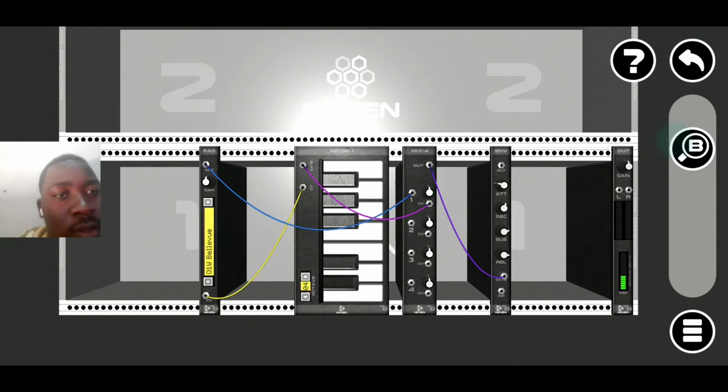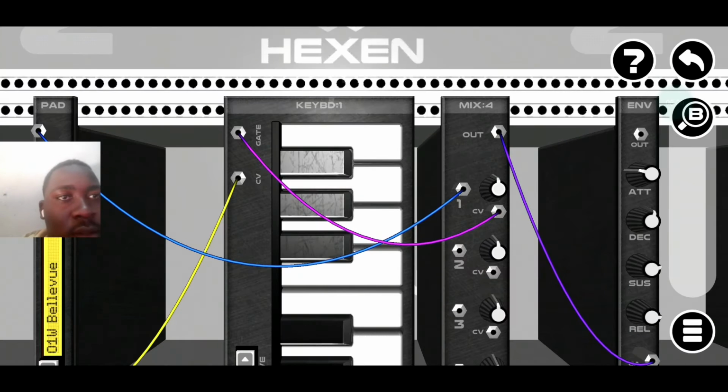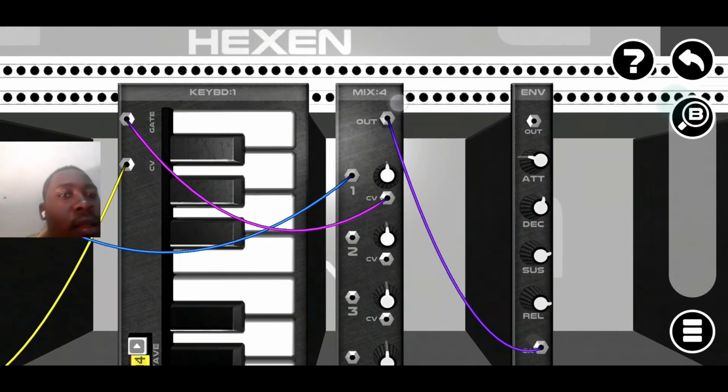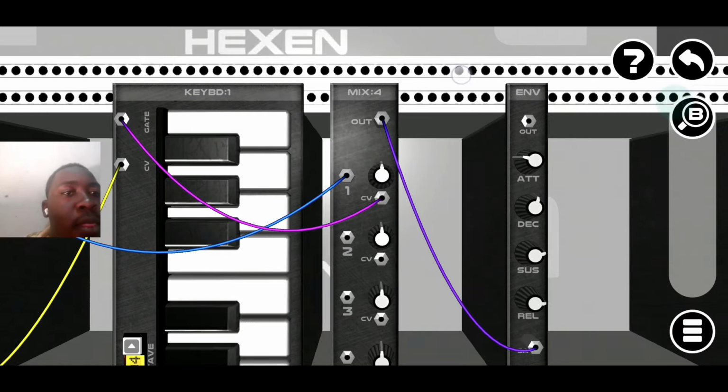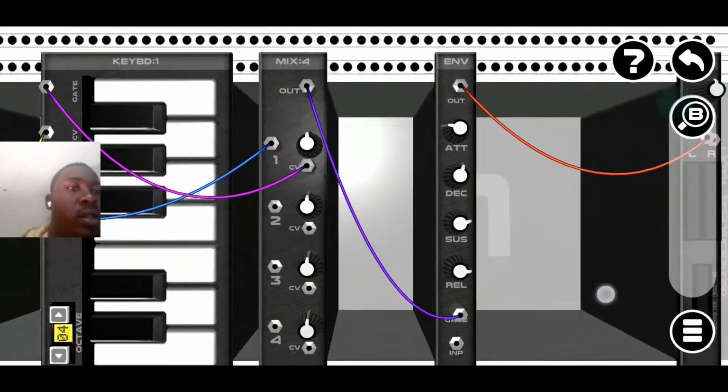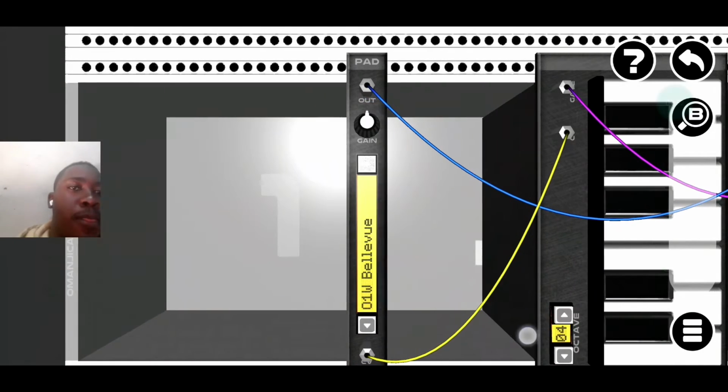So the pad creates the sound. That's the pad right here. So from there we control the sound using this, and within the keyboard, and the keyboard takes the audio to the mixer, and the mixer takes the audio into the envelope, and the envelope takes this audio into the output. So that's what we're dealing with right now.